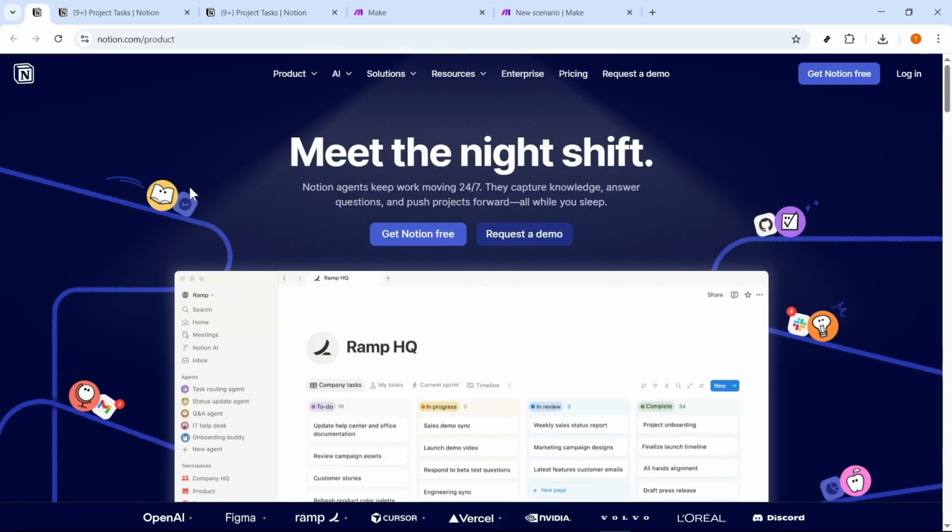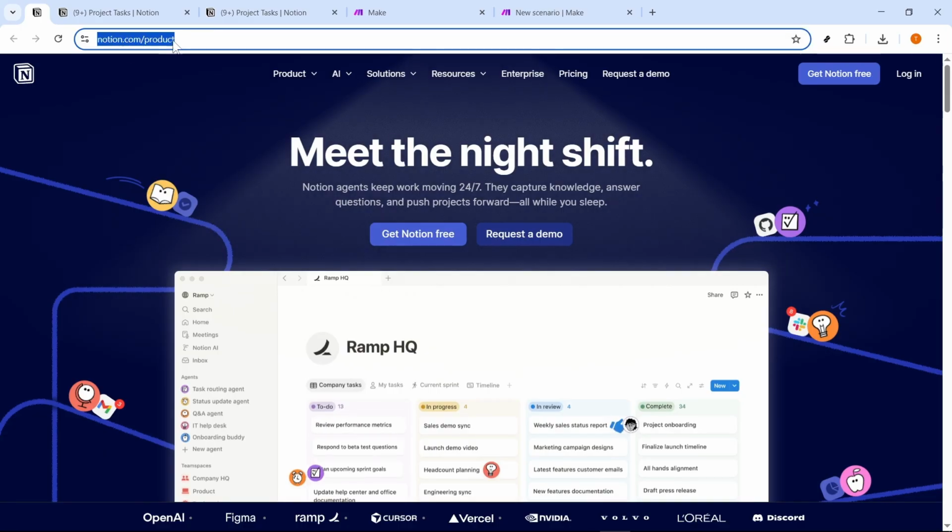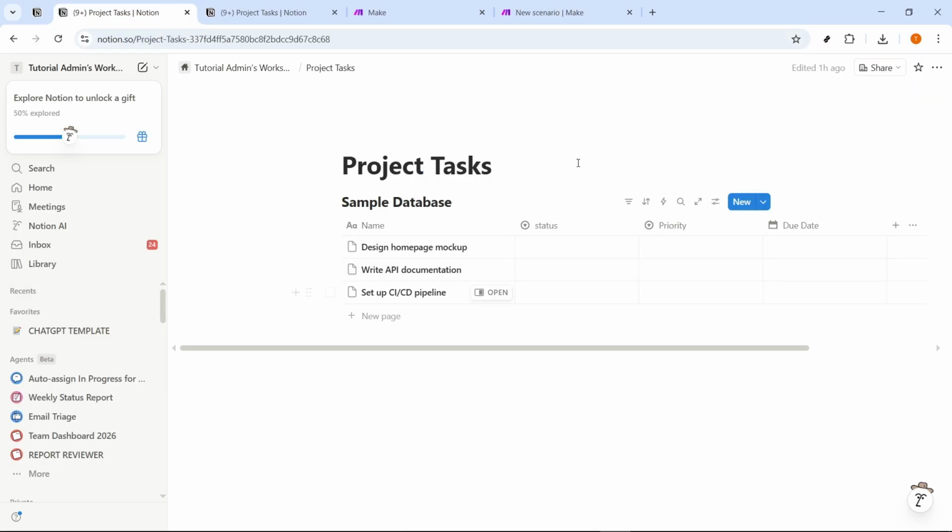In today's video, I'm going to teach you how to use Notion database templates and make automations. Open Notion first and go straight to the database where you want new automated pages to use a template. In this example, open your project tasks database from the left sidebar.